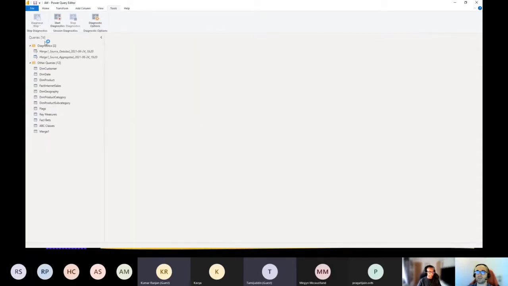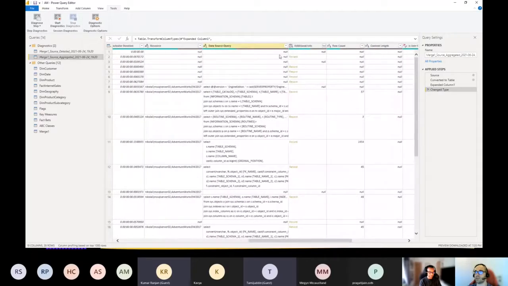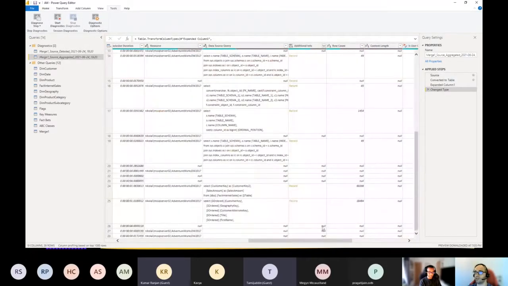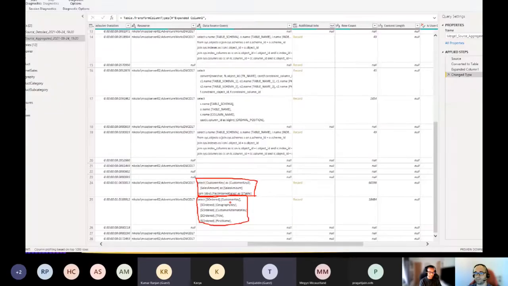And let's wait a few seconds. I'm interested here in Source Aggregated results. And the column I want to check is Data Source Query. So I want to check what query was sent to my underlying database. And let me zoom in a little bit. So you can see here that we have two separate queries. The one that targets our fact table with our two columns, and the other one that targets the DimCustomer table. So this query really didn't fold.